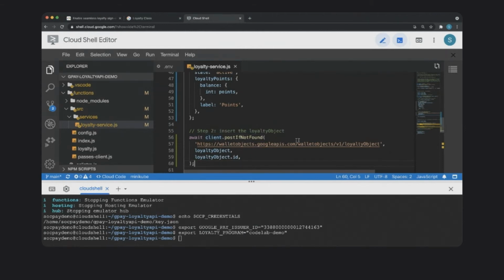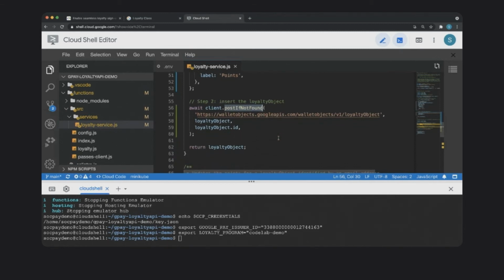But what we're doing is we're posting to this endpoint, we're posting the object, and we're also posting the ID using a method called post-if-not-found. The reason we're doing this as opposed to a direct post is to gracefully handle the scenario where the loyalty object for the particular email address already exists. So if it exists, what we'll do is it'll just skip it, but if it doesn't exist, we'll go off and create it. And then finally, we're returning the loyalty object.